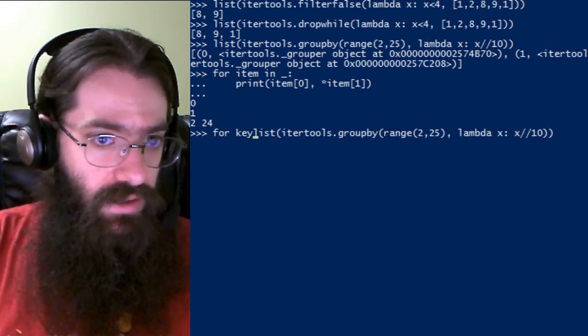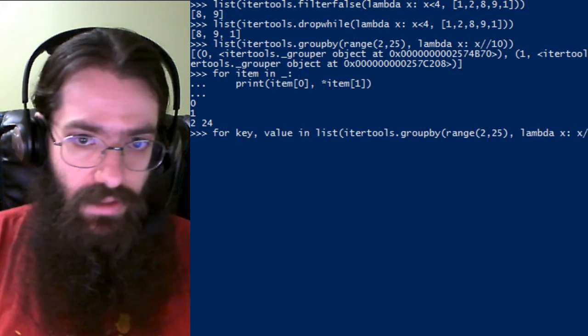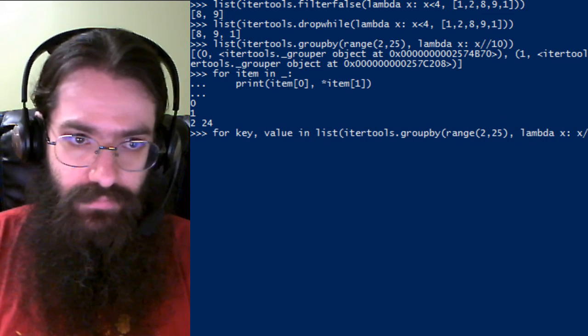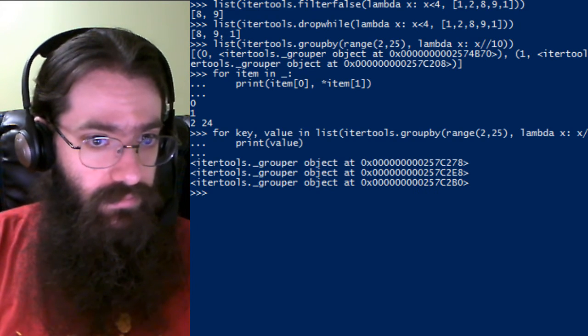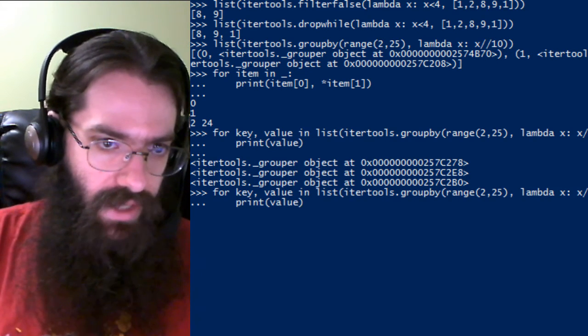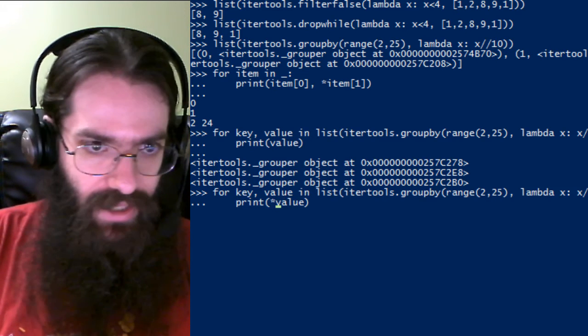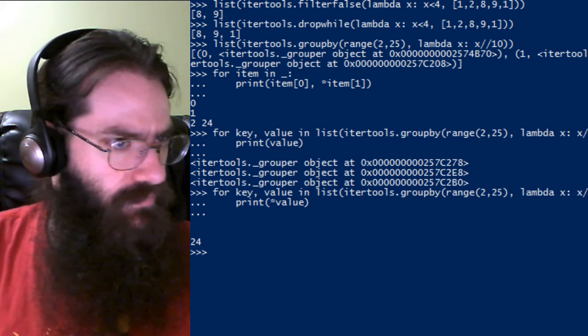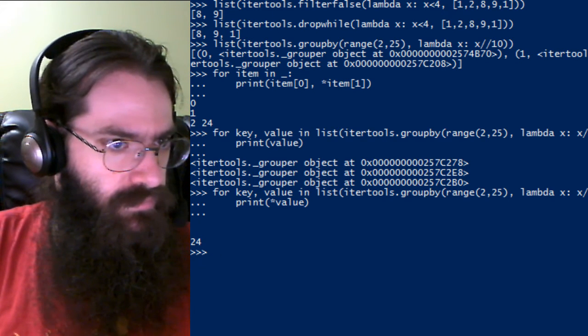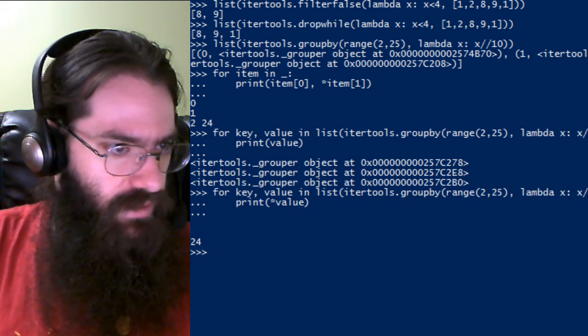For key and value in this, print value. Okay, let's do that again, and remember to unpack it this time. Nothing, and 24. The group itself is an iterator.